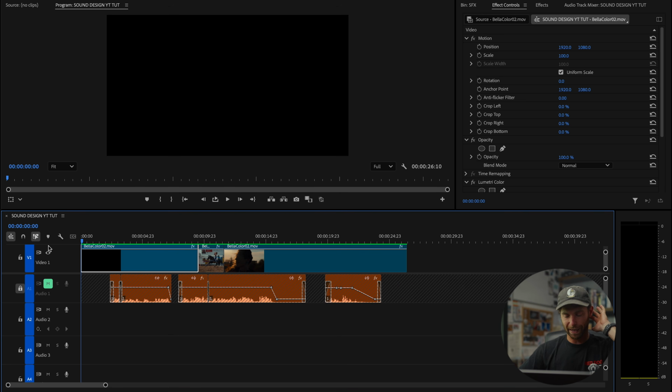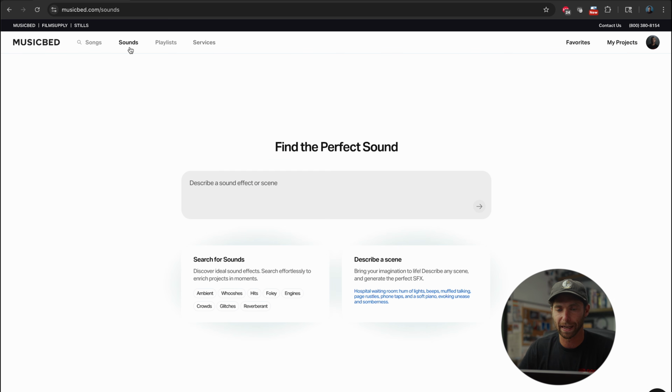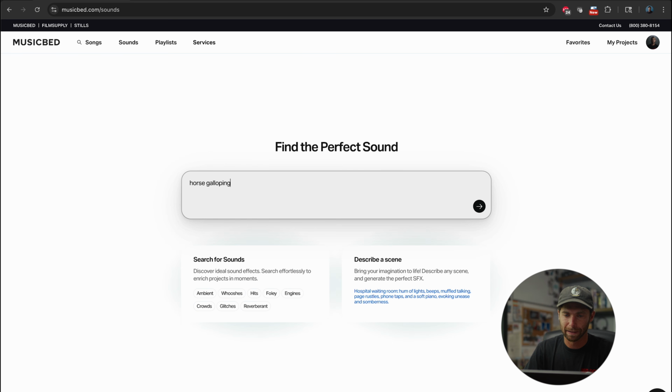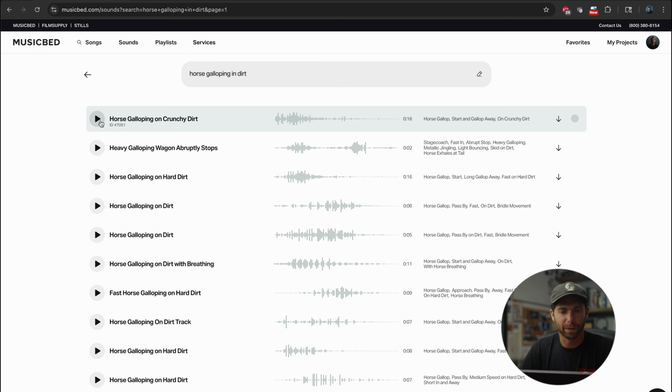Cool, so let's actually start sound designing. I got my list here that I jotted down. So what we're gonna do is come into MusicBed, I'm gonna come over to sounds, and I'm gonna start just grabbing a bunch of stuff. So the first thing here, we have horse galloping in dirt. I'm just gonna type in a little prompt there. Let's see what we got.